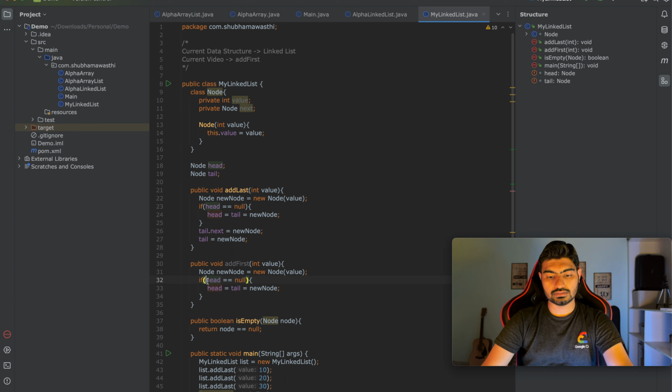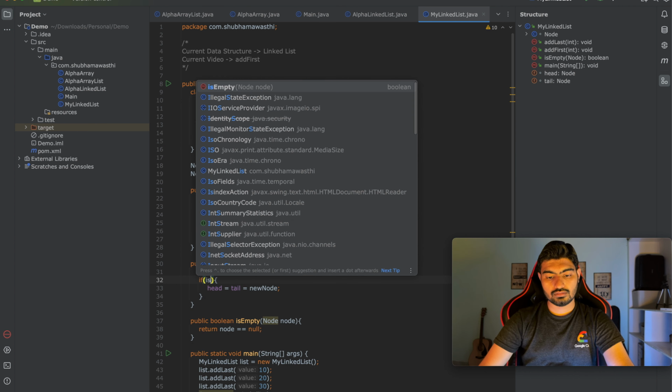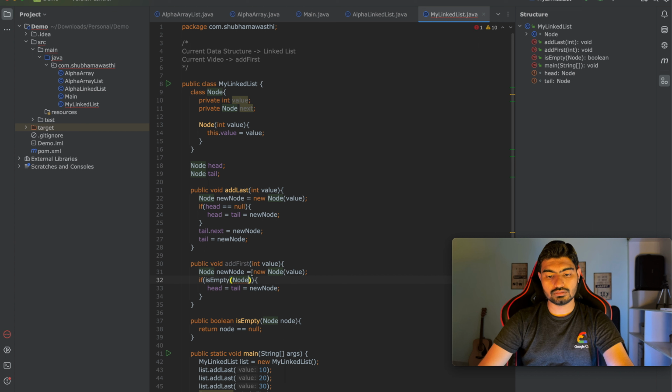Let's replace that. isEmpty head. So yeah, that method is implemented. Now it makes more sense to read it, right? Now the readability of our code is increased. So now we can check if the list is empty, and we are assigning the new node to head and tail both.